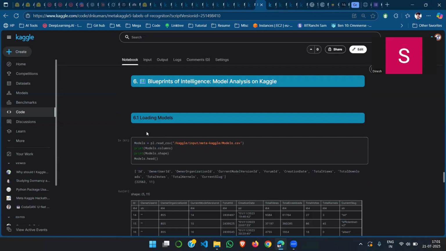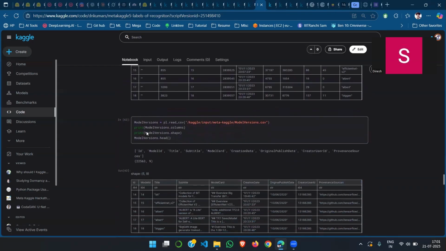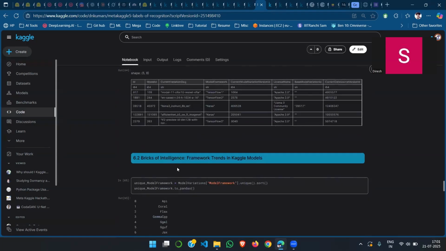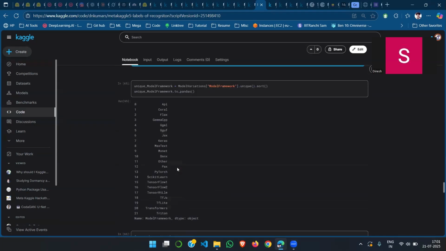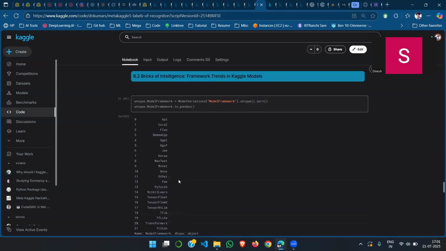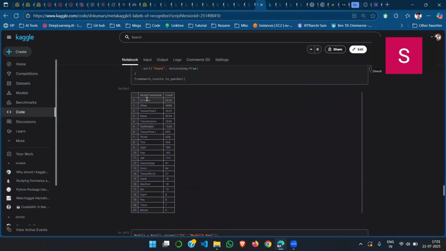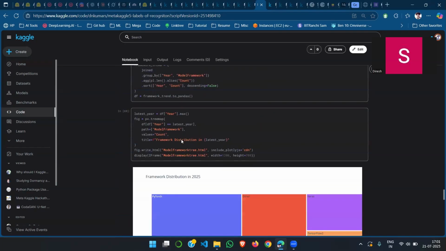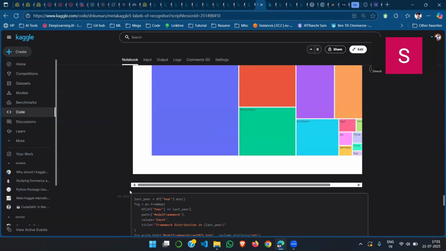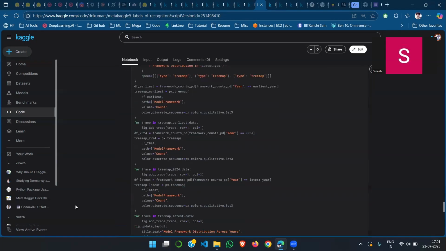And next, we will also go into models. We have loaded and analyzed the metadata from Kaggle Models. These are the blueprint of intelligence. You can see the frameworks which are used as the backbone of these models. The count is more for PyTorch. PyTorch is the main backbone, and here are the distributions of PyTorch and how it has increased over the years.